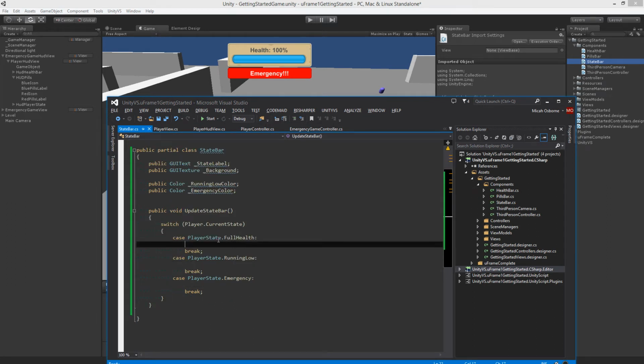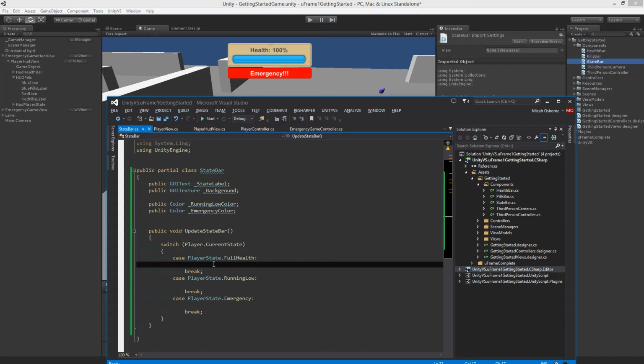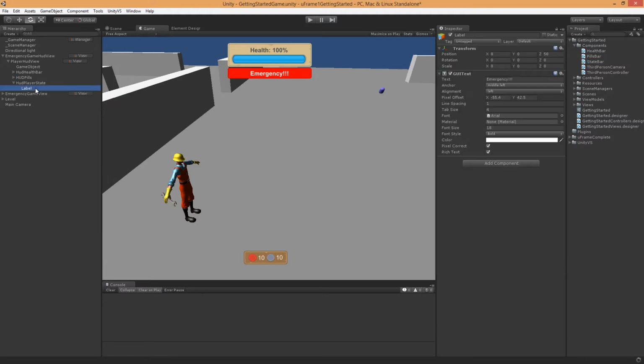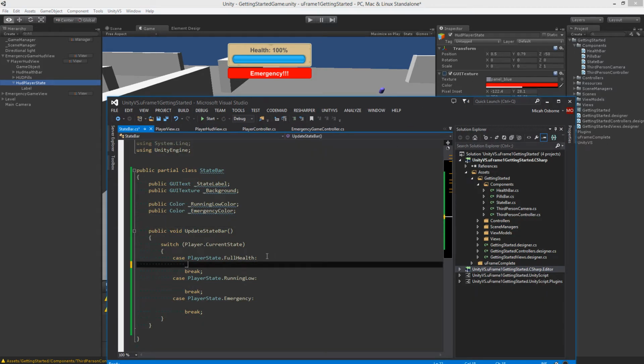Alright, so now back to our switch statement. And when they're in full health, I really just want to disable this entire thing here. Just completely hide the state bar. So to do this, what I'm going to do is we have the colors, the background, and the state label. Yeah, HUD player state. And there's the label. So we know that the object is going to be attached to the GUI texture. So what I think we can do here is just say background dot game object set active false.